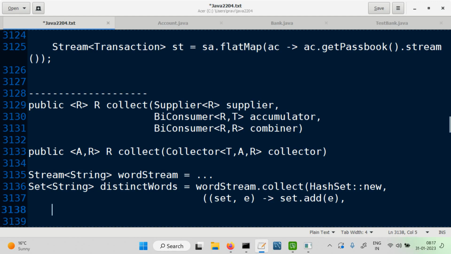Okay, what's the next one? Once we have all of these sets, there will be multiple set objects, one for each partition. So we are saying given two sets S1 comma S2, what we should do? S1 dot addAll S2. Merge it, and you get the final set.